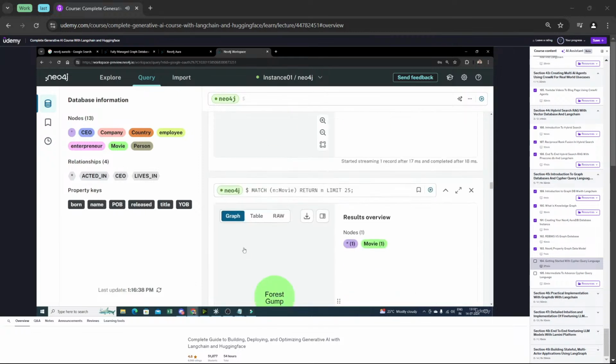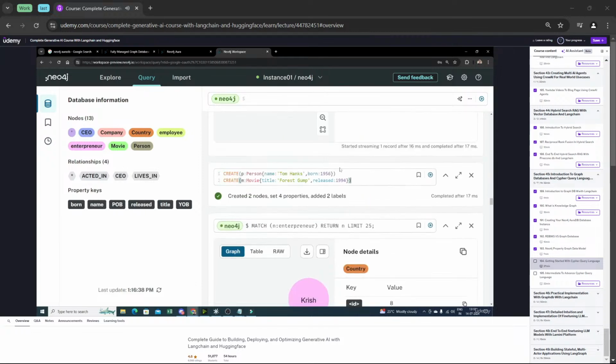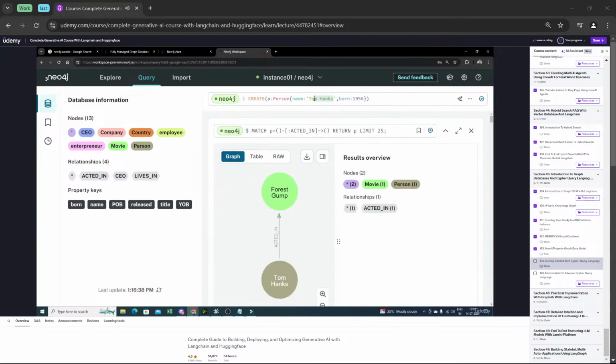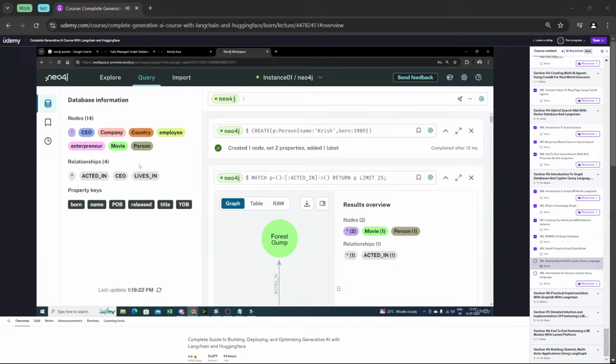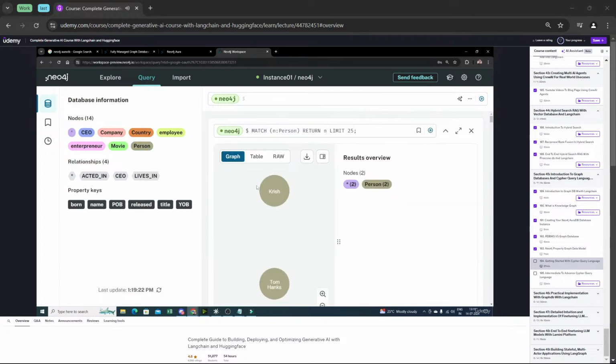So let's see, where the person we created this, right? Here I'm going to create another person, and let's say this will be another actor that we're going to use. Now see, this will be amazing. I know I have not acted in it, but I'm just going to write: Krish, born in 1989. I'm not acted over here, so I'll simply try to create a relationship. So this will be my another person. Now if I go ahead and click on person, here Tom Hanks you can see, and Krish is, you can see, right?